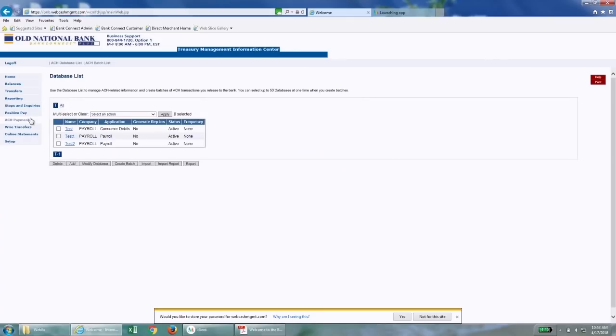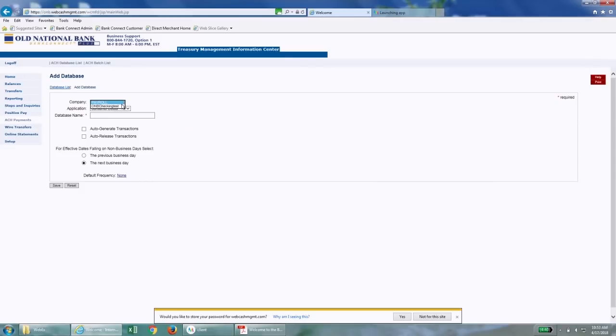And then back under ACH payments, say if you wanted to set up a recurring database, you could do that as well. With the recurring database, say if you had a couple people that you withdrew from their account on the first of each month, and it's always going to be the same amount, you could set that up. So what you do is you create your database, you select your account, select your application.